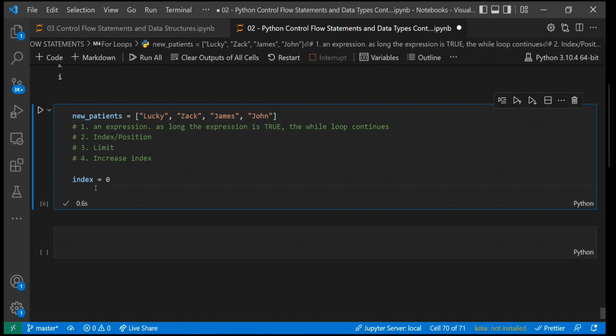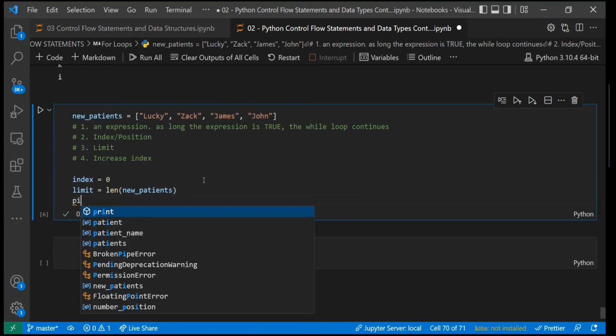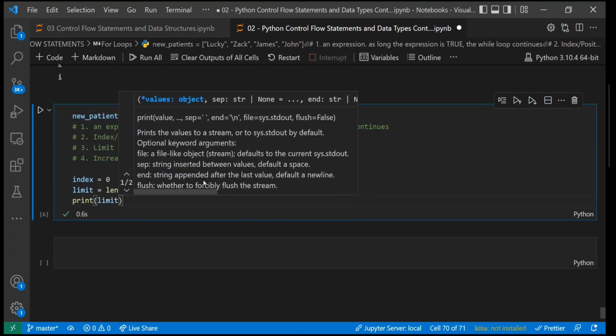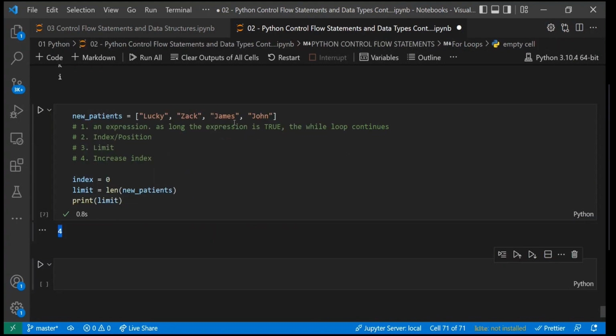Then the next thing we need is the limit. The limit is going to be the length of this list. Passing the list new patient here will give us the number of items in the list. So when we print limit right now, we get 4, because we have 4 names in the list. So you don't want to go beyond the 4 items in the list.